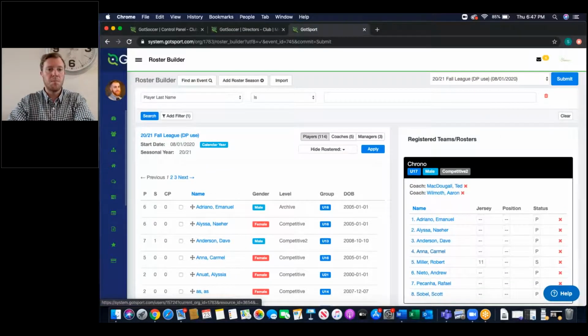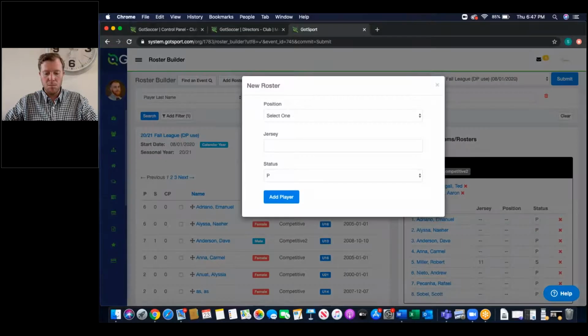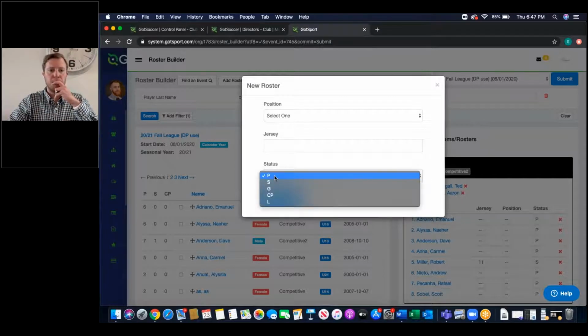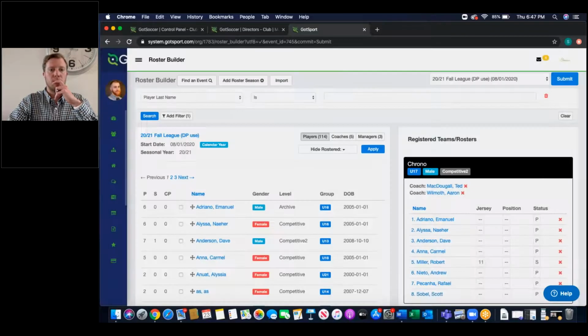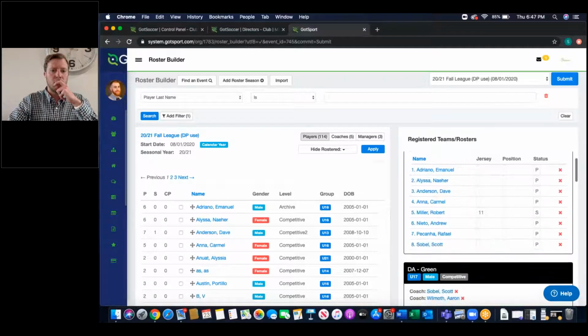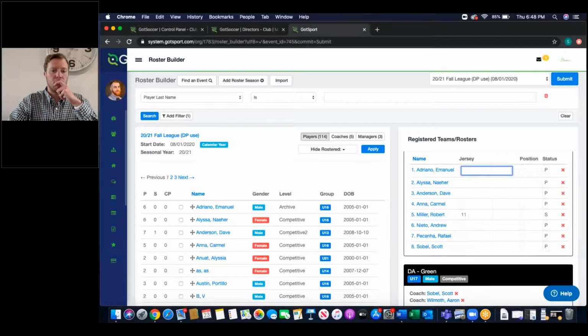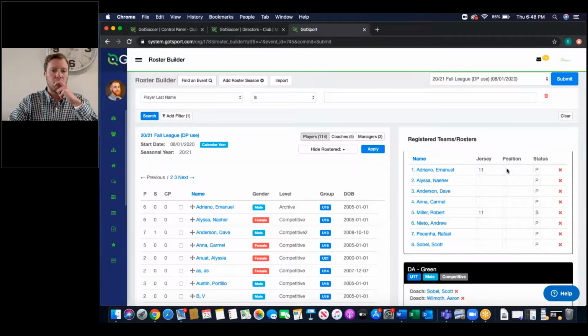Relatively straightforward. Two ways you can add players or coaches and managers to rosters. You can either drag and drop them one at a time. And if you go one at a time, you can put in information like their position, their jersey number, and status. Status being primary, secondary, guest, and club pass. Or I can check off a handful of players and I can click add to team and I can add players to teams in bulk. And then if I ever need to go in and update the jersey number, status, or position, I can click in those sections and I can make changes as needed.